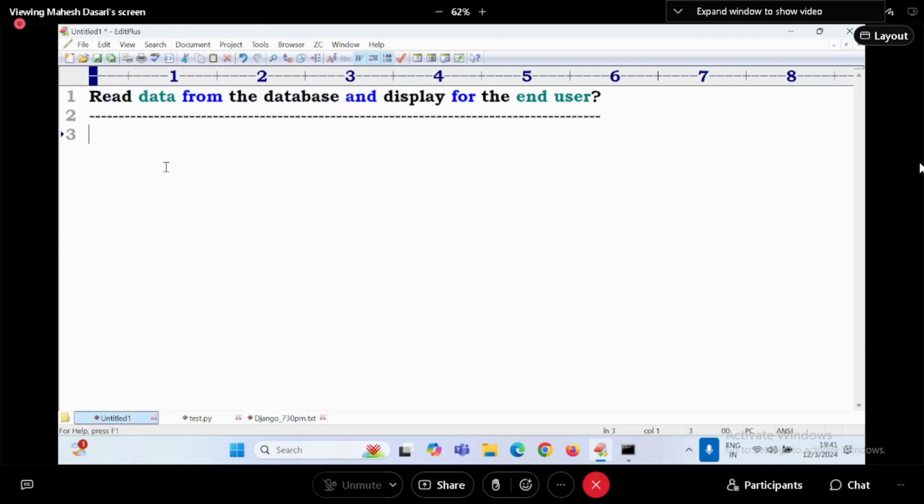I want to insert data into the table from the backend. That process we already know. Now I want to read the data and display it in the HTML file. So how to read the data from the table? Here, I have to provide the steps one by one.